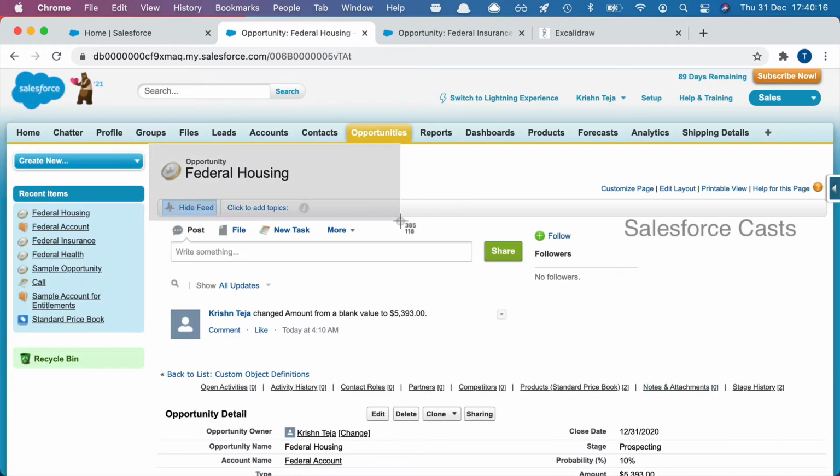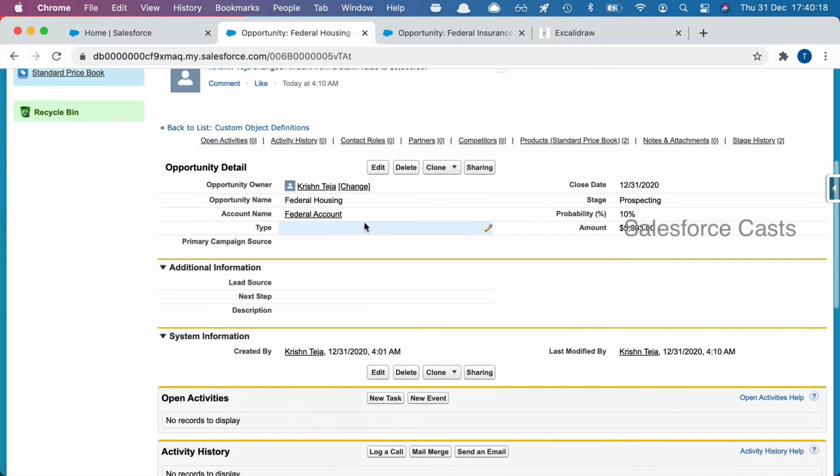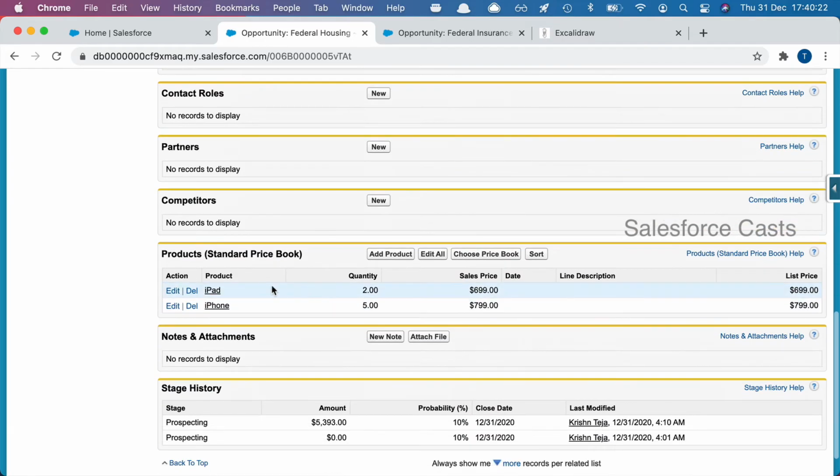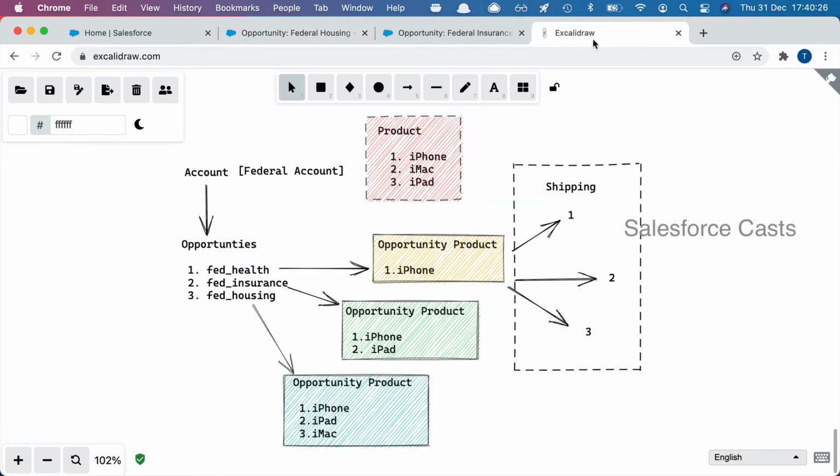So this opportunity here, which is a child of this account, is going to have these opportunity products, which is exactly what I have specified here. This is the account, this is the opportunity, and these are the opportunity products. And now we are trying to establish a relationship between opportunity products and shipping. In fact, we have also done that. We have created a lookup relationship on the object shipping, trying to relate to opportunity product.